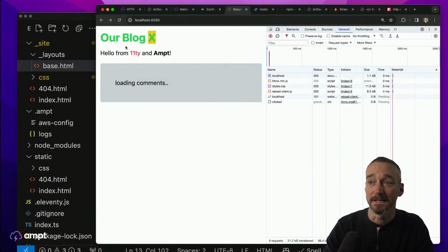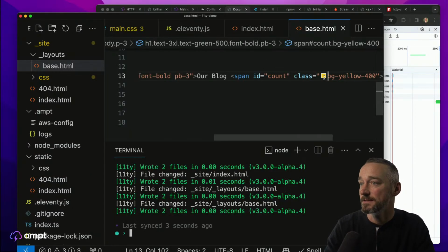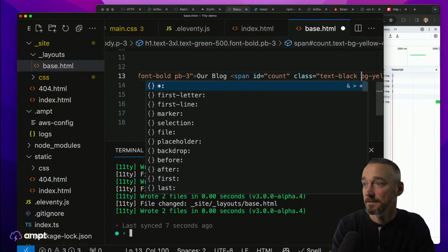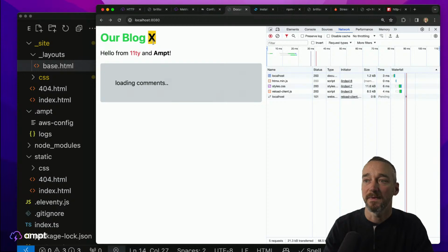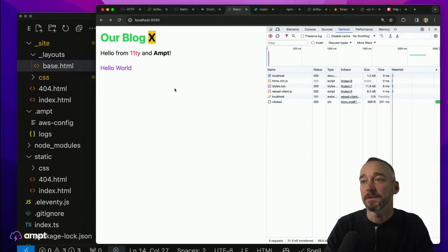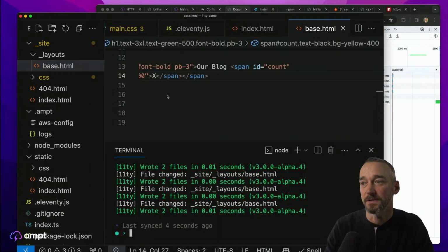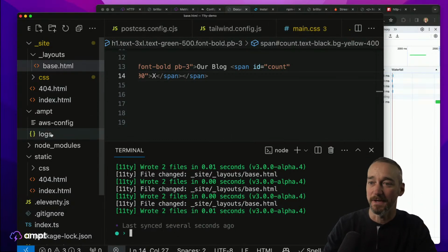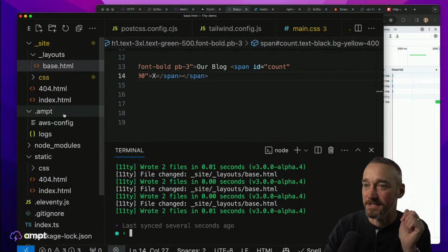So over here we see this our blog X, and I changed the text color. Sorry, it's just bothering me. Text black, like this. Okay. All right. So we've got this little X right there. So in our progressive load, for example, we can actually pass additional information in using what's called an out-of-band swap. So this is more HTMX stuff, but it's all entirely possible to do.